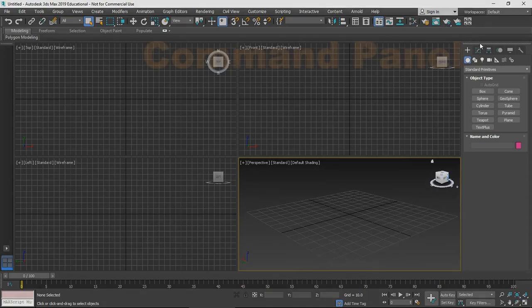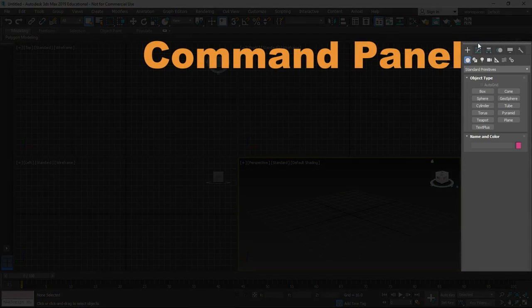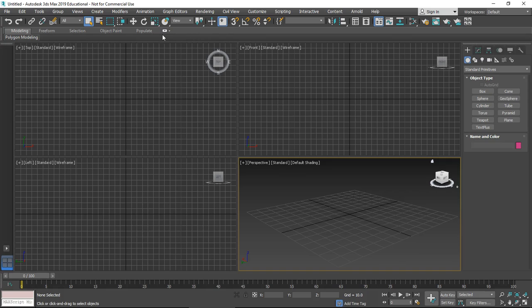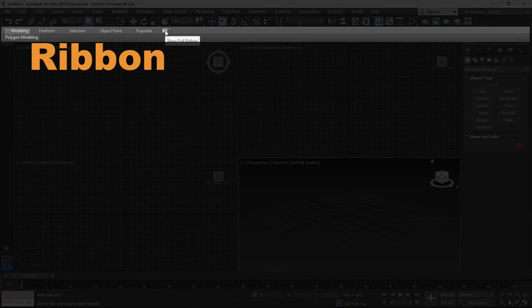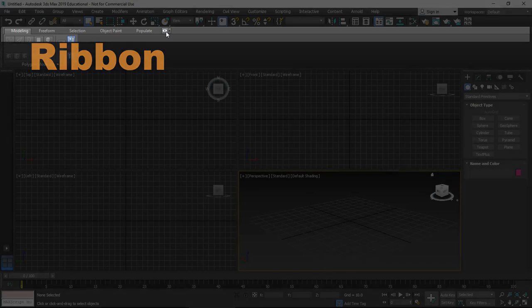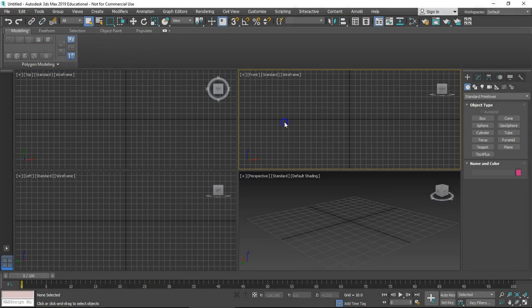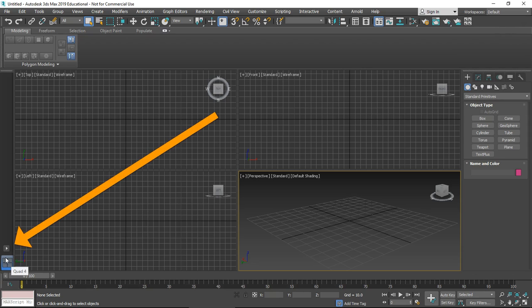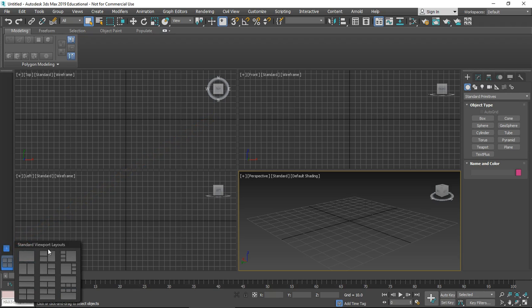So next up, we have our command panel and our ribbon, which are both used to edit selected objects. Now, we currently have 4 viewports, and we can change our layout or workspace 2 different ways. One of them, just for the viewports, we have our viewport layout right here. We can select one of these layouts if we wanted to change this layout.